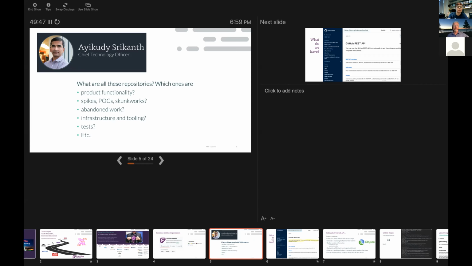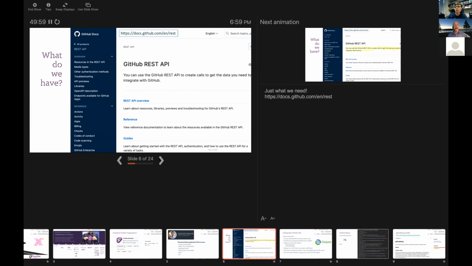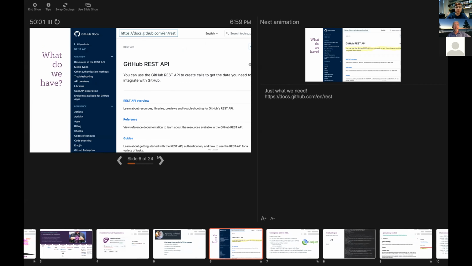So I think, well, how can I figure this out? I can't download them all on my machine and start reading through them. That's going to be crazy. So I think, well, what does GitHub give me? How can I use GitHub to help me with this? So I go to the GitHub website and look at the docs area and I see that they have a REST API. Oh, bonus, this is awesome.